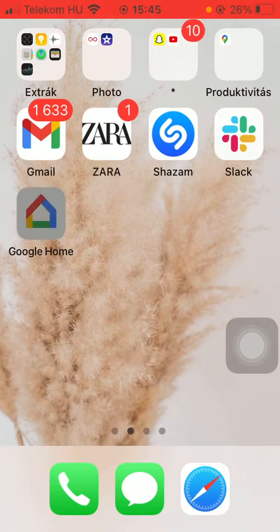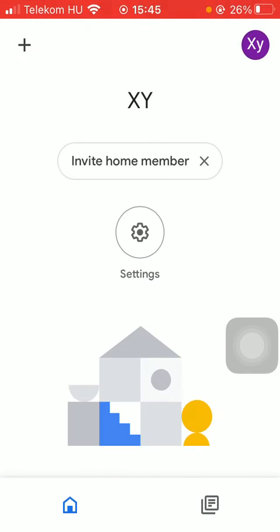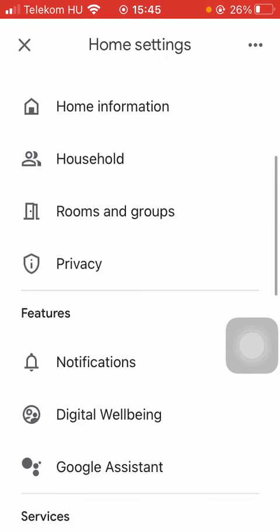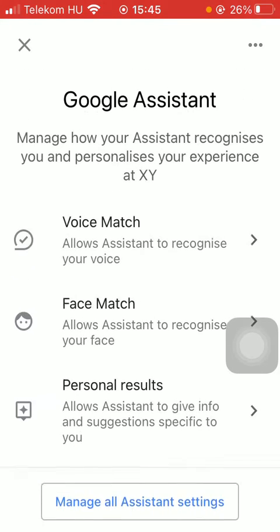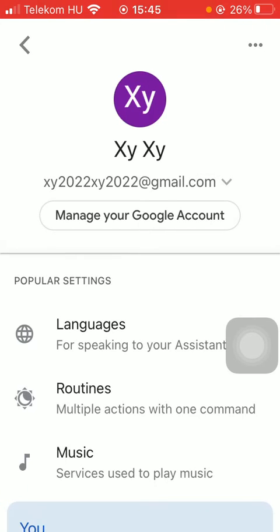First of all, open the application on your phone. Now tap on the settings icon in the middle of the screen. Scroll down to the features section and tap on Google Assistant. Now you should tap on this manage all assistant settings option down below.